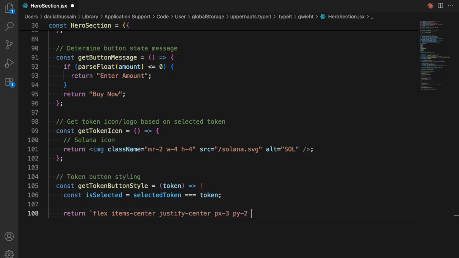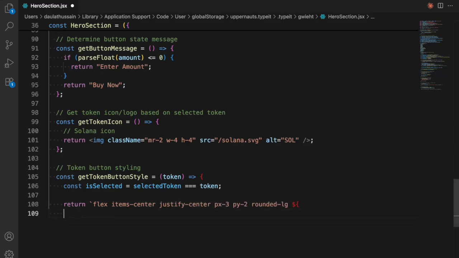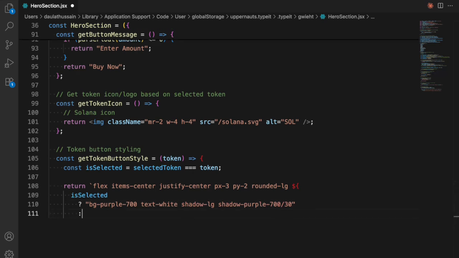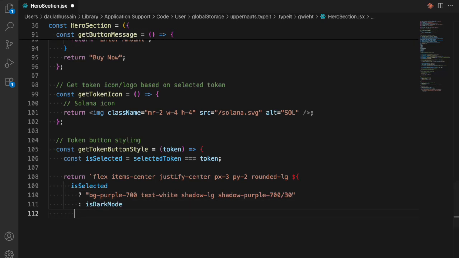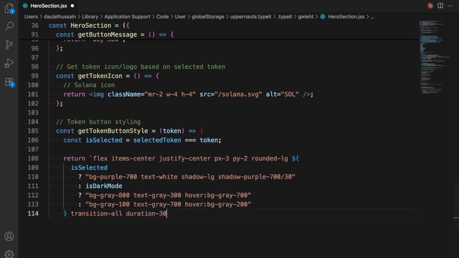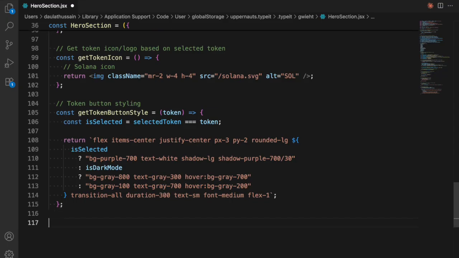And we're going to return the extra classes based on the selected token, and we'll have our dynamic classes. If selected, then we have to add a different background color, text white, shadow large, shadow purple 700 at 30%, else we go with the dark mode. We'll add the gray, text gray, on hover effect we'll get 200, and add an animation. So this is our button styling based on the selected token.